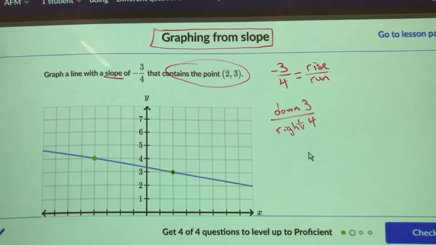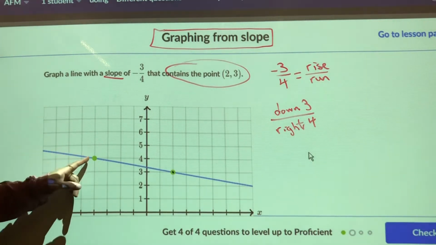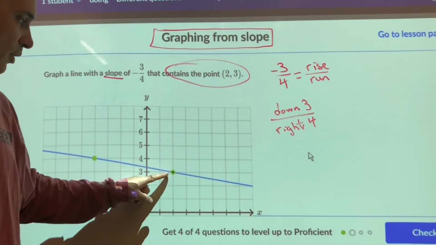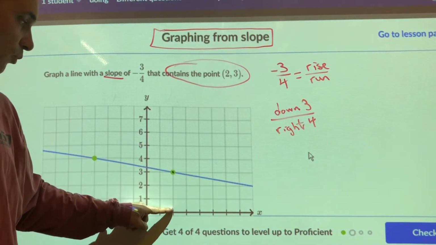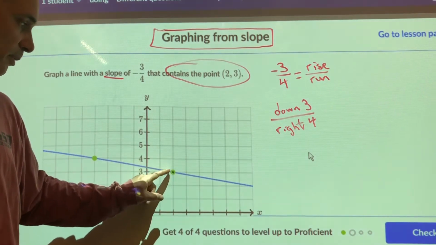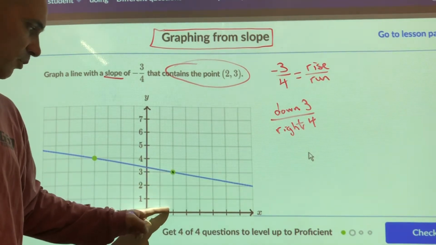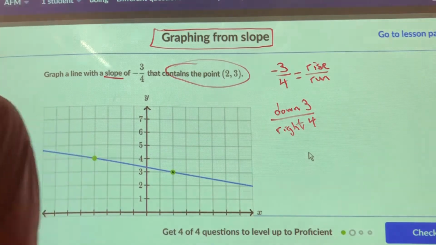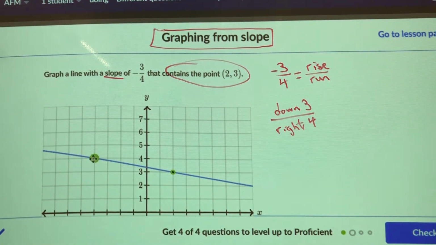Now, I need to take this other point and drag it so it is down 3, 1, 2, 3, and right 4, 1, 2, 3, 4 of this point. So here's my point. I need to go down 3, right 4. So here we go. I take this and drag it. So this is down 3, right 1, down 3, right 2, down 3, right 3, down 3, right 4.